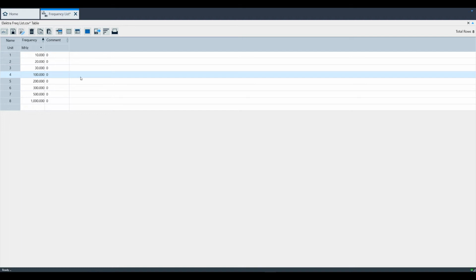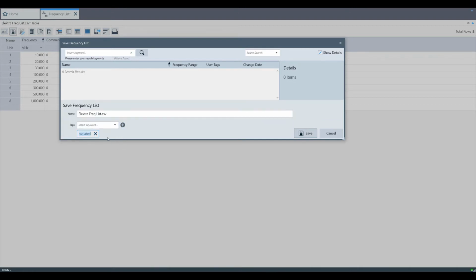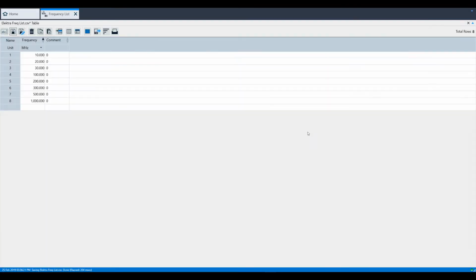At this point, you need to save the list to the ELEKTRA database. Click the Save icon, give your frequency list an appropriate name, and attach any user tags you might want to include. You can use existing tags from the drop-down, or you can create your own custom tag. Finally, click Save.